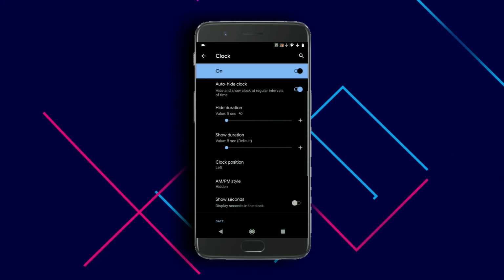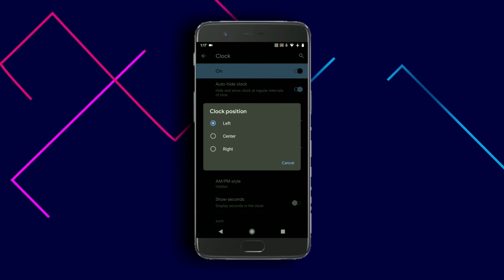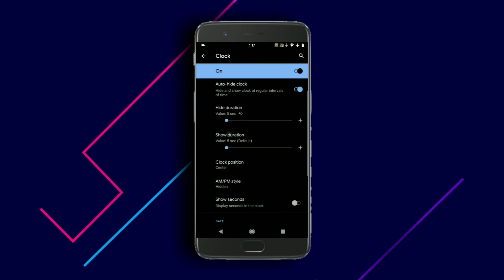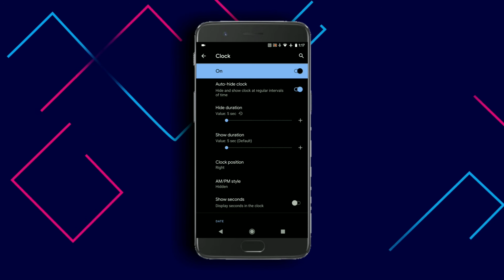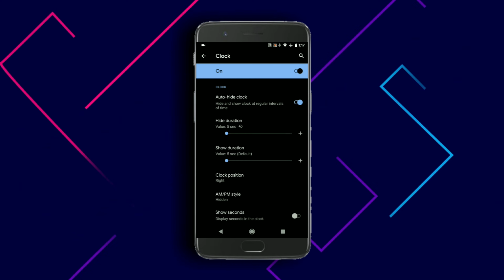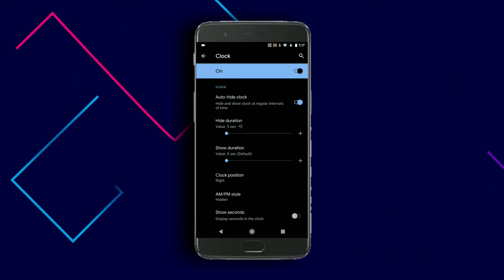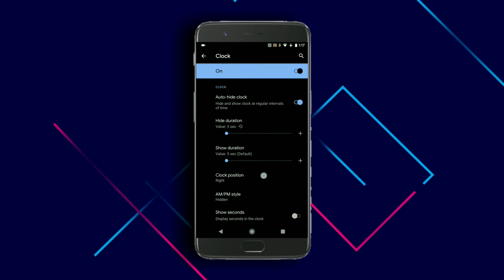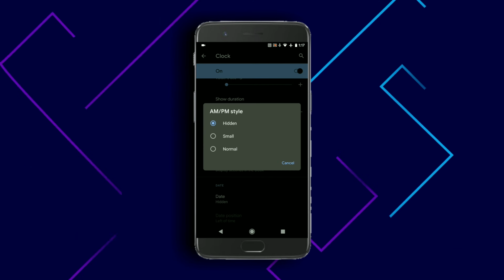Okay, one bug though with this feature is that it only works when the clock position is set to left. If you set it to either center or right, then this feature doesn't work. So that is a minor bug, but I can stick with that one. And trust me guys, if you have got any phone with those wide notches, this feature will definitely come in handy.